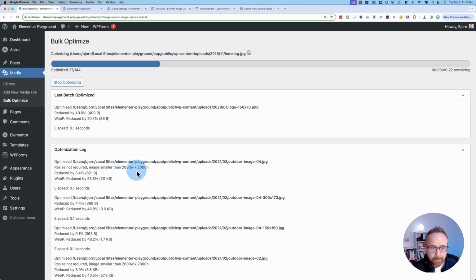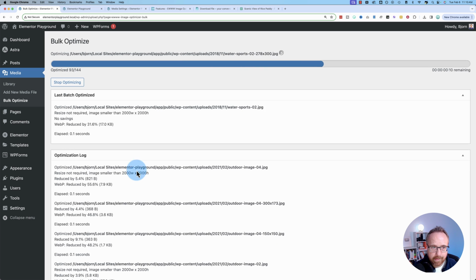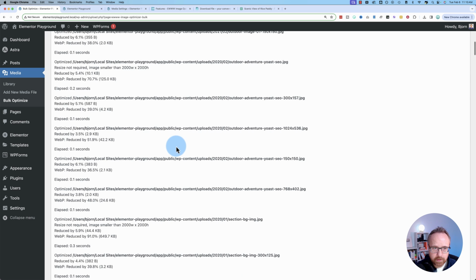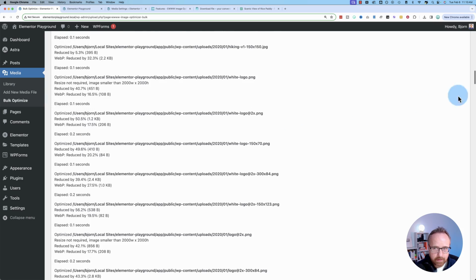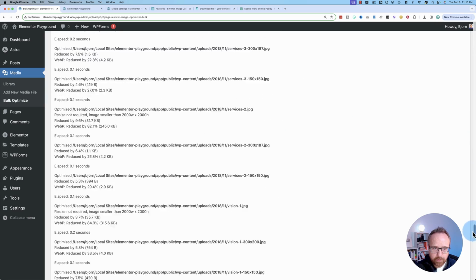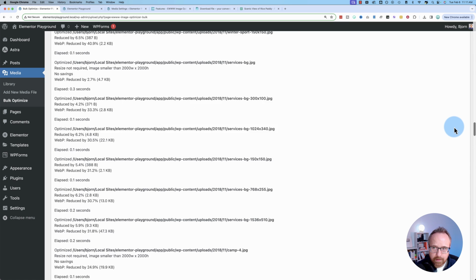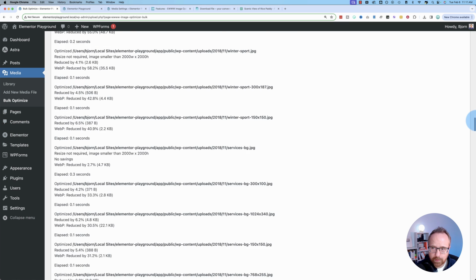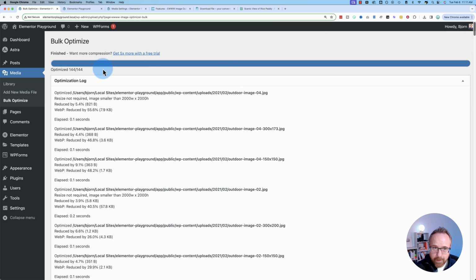It's pretty quick. And here it has a list of all the images we just optimized and the savings that we get. And that's all 144 right there. 0.1 seconds, 0.3 seconds for each one. Goes pretty quick.